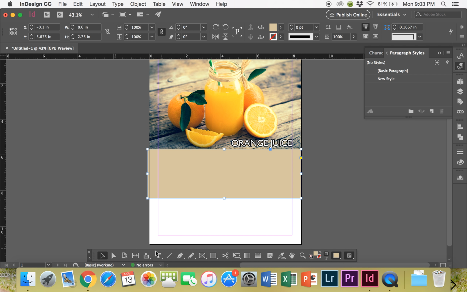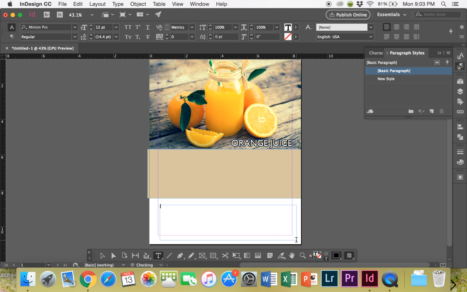Now we're going to grab our text tool again, and we're just going to draw a box outside of the rectangle, and we're going to type "Stay healthy - get your vitamin C." So we have that, and now to really emphasize the ease of using a paragraph style, we're going to highlight that text again, and click on our new style that we had.